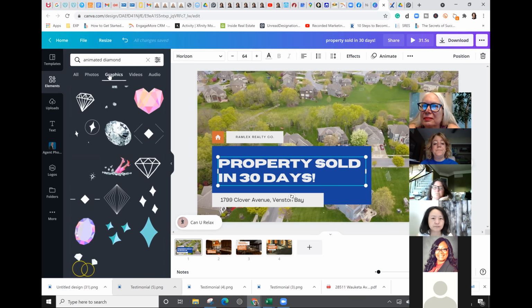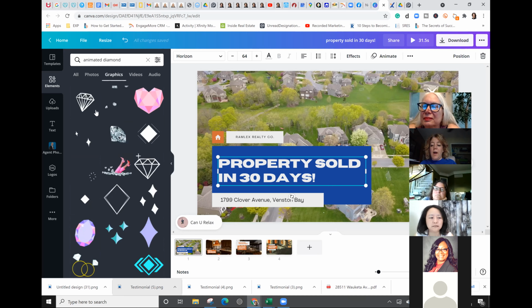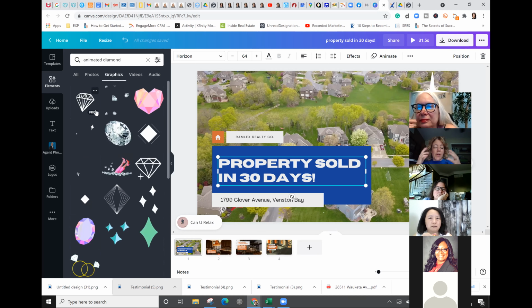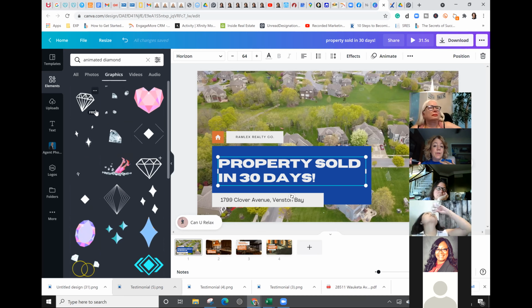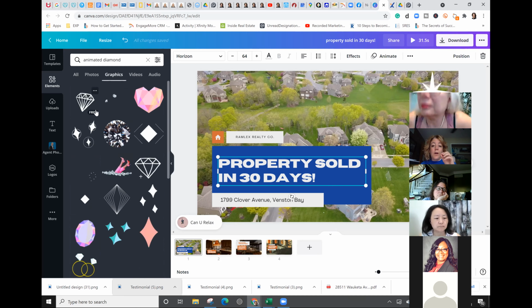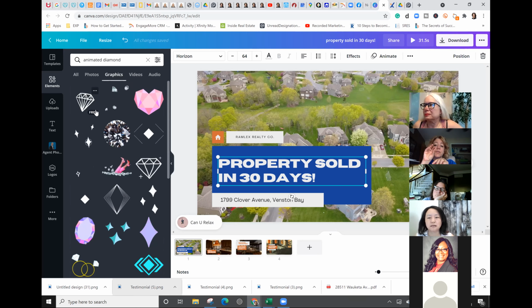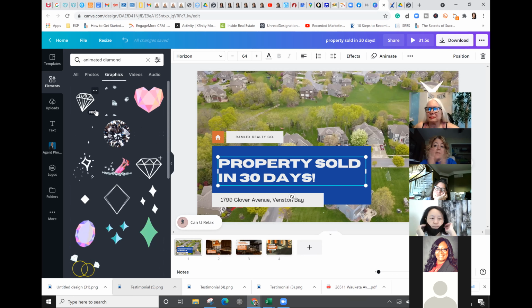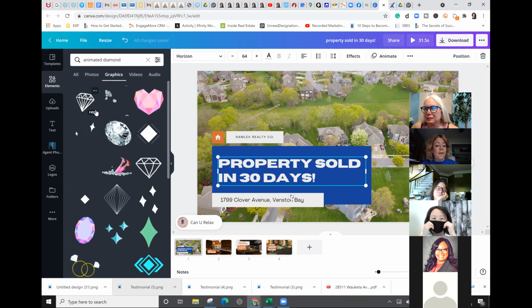Animated diamonds. So I think you get the picture. There's a lot of different creative things you can do with your logos. I did one where I just have a house and I have hearts just blowing up inside of it. And that's it. That's all I did to my logo.